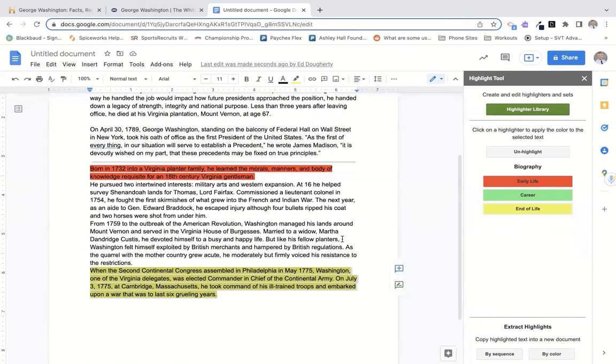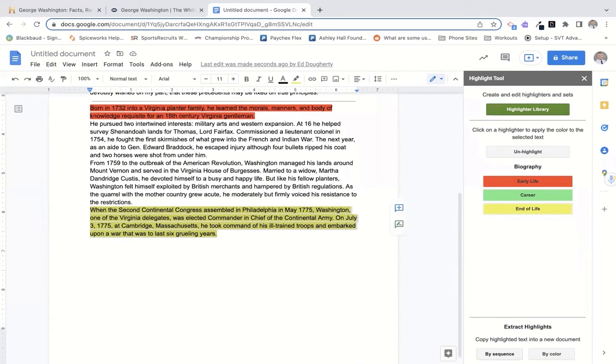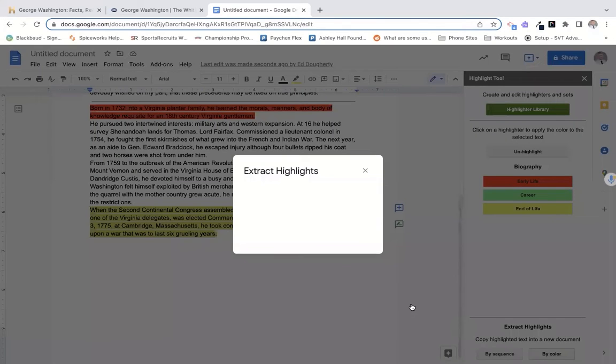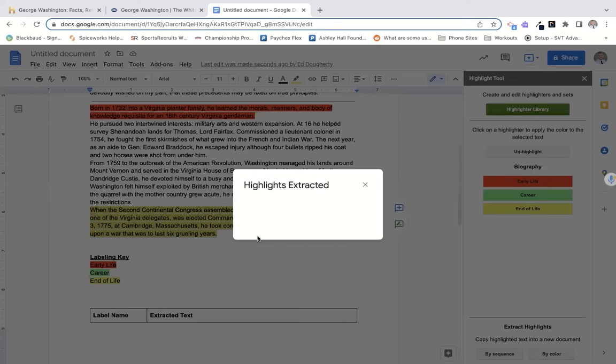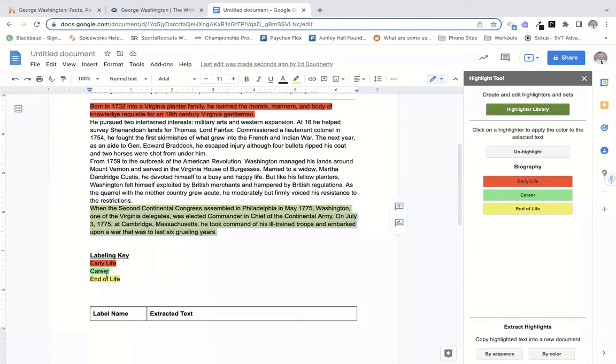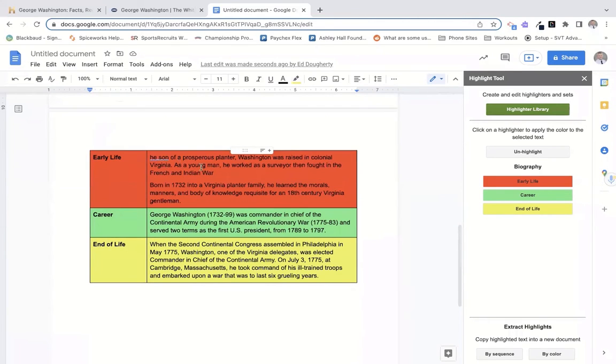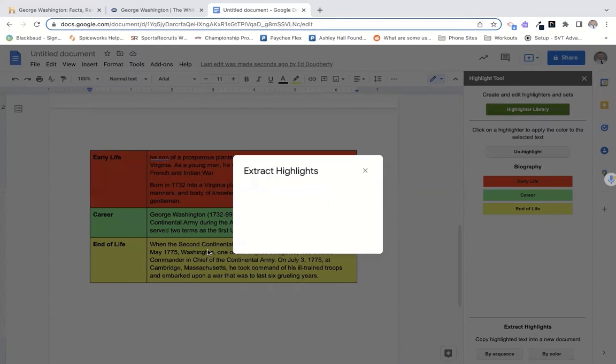And when I'm done, I have two options. I can extract my highlights by sequence or by color. And my favorite is by color. And when I click on that, it says, do I want to put it in a new document, a current document, or I can actually specify which document I want to put it in. For this example, I'm just going to put it in the current document and click extract. And there it is. Now I can come down, I see my labeling key and my information color coded. So everything I highlighted early life, career, and end of life.